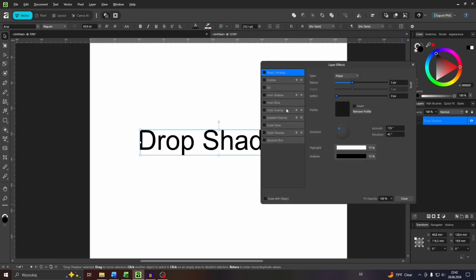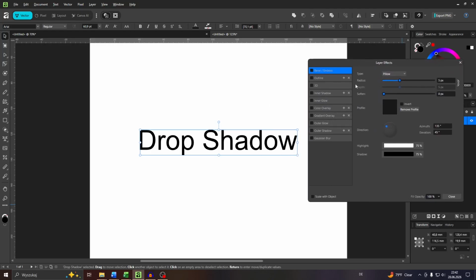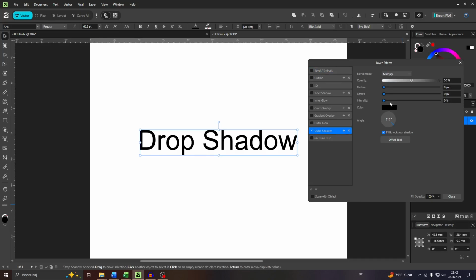From that menu to the left, let me just move that window here to the right. What you want to do is select the outer shadow effect by enabling it here with that checkbox. And here to the right, guys, you may go through that customization for the outer shadow. Left click into it, of course, and start with the blend mode.